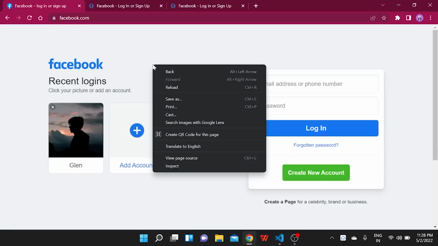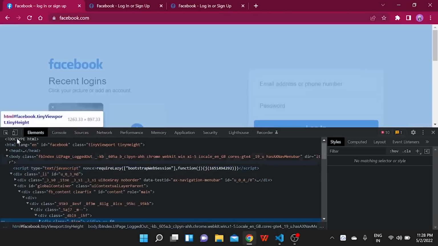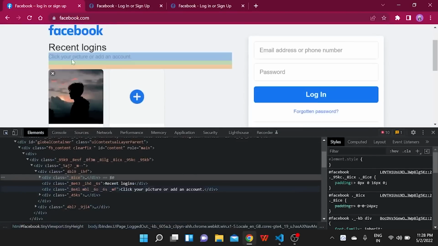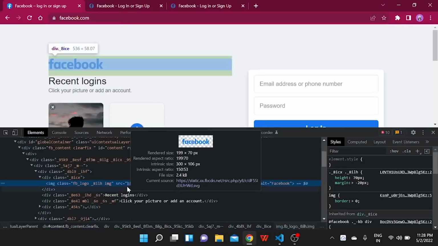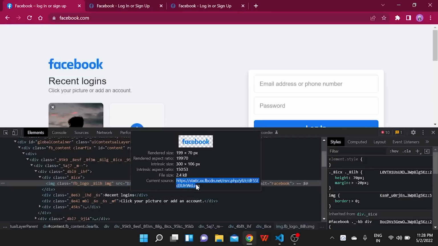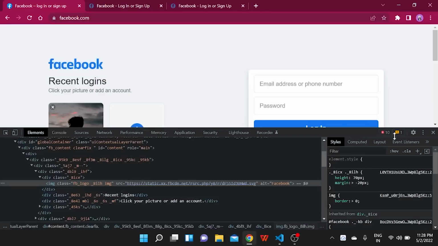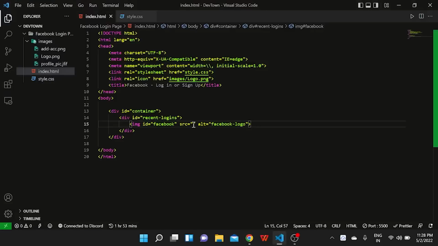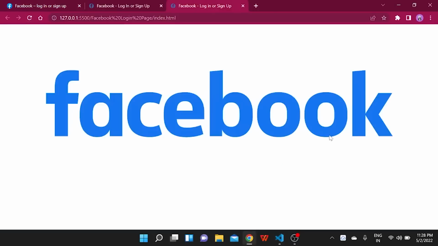Now, since I want to get this logo right over here as it exactly is, I'll just go to the original Facebook login page and I'll use the inspect command here. I'll click on this and you can see that the source is here, this link right over here. If you just copy paste this link, you can use this logo from the Facebook page itself. So I'll just copy paste this link in the source. Now let's see. Yes, we have got this logo right over here.